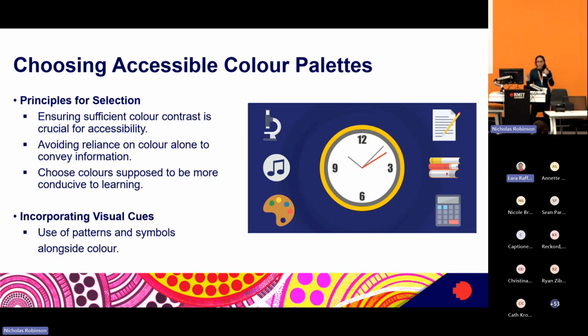And then choosing colors. Again, this is something that I learned putting this presentation together from Ronnie. So I'm still learning, as I said, still a journey. Colors that are more conducive to learning: orange is supposed to promote better focus, blue, better mind flow. There are all these little things that you can do to enhance your content and make it more accessible and inclusive. Another thing that I always try to do in my animations is incorporate visual cues, having patterns and symbols along with color to really convey that message and get that content across.